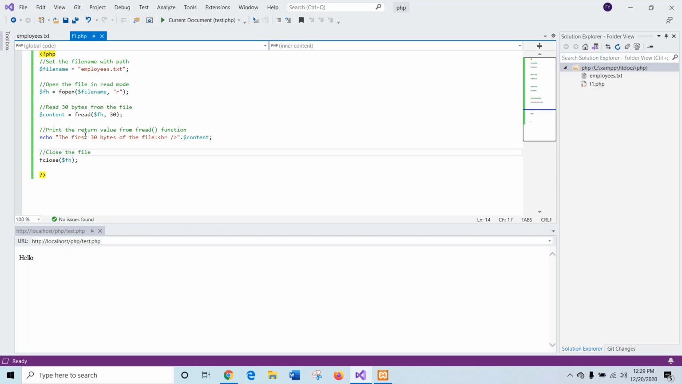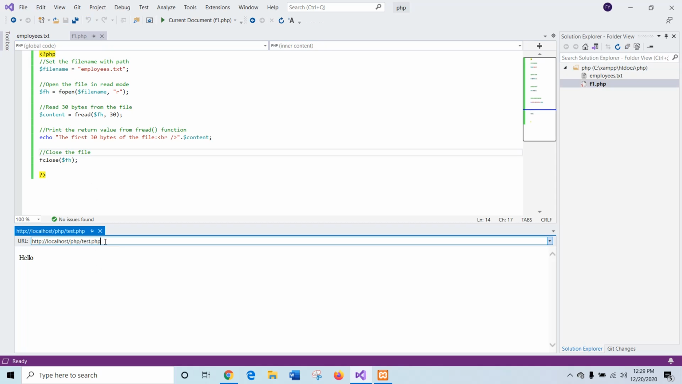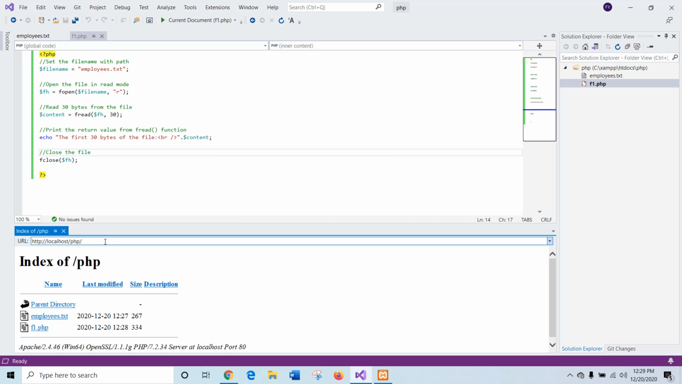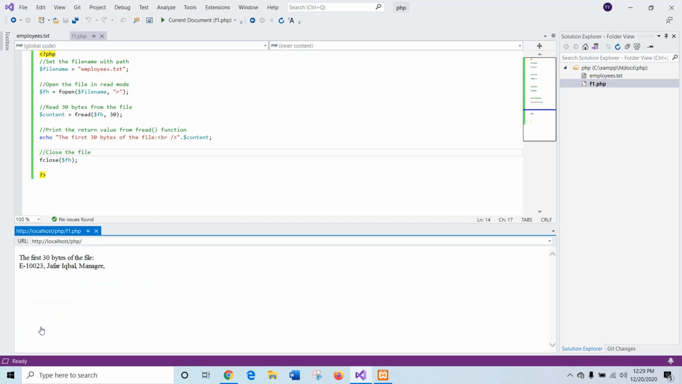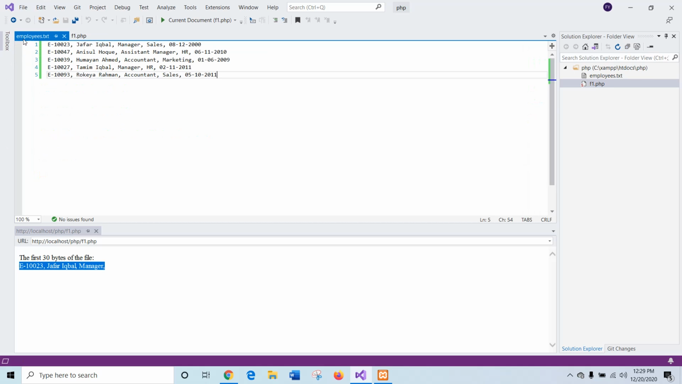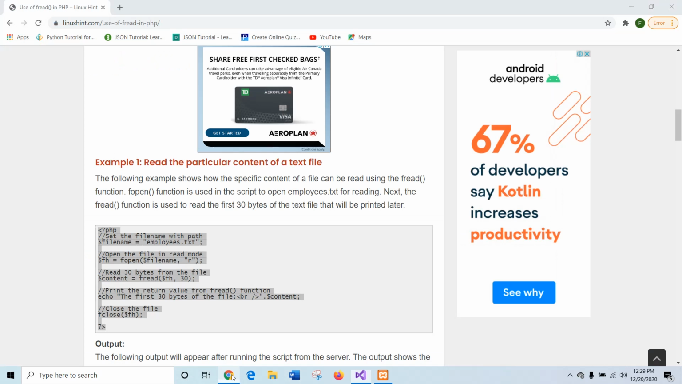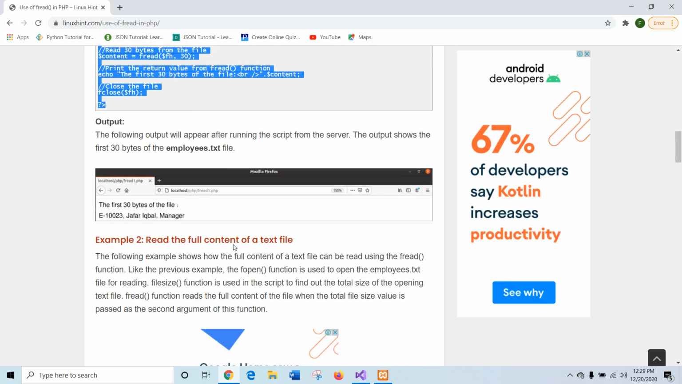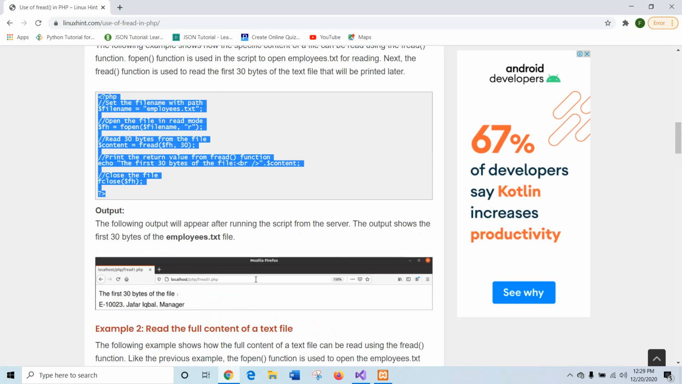Now I will run it from here in the browser. You can open any browser and run this file. This is my file. Here you can see the output from the employees.txt file, and this is the first 30 bytes of this file.